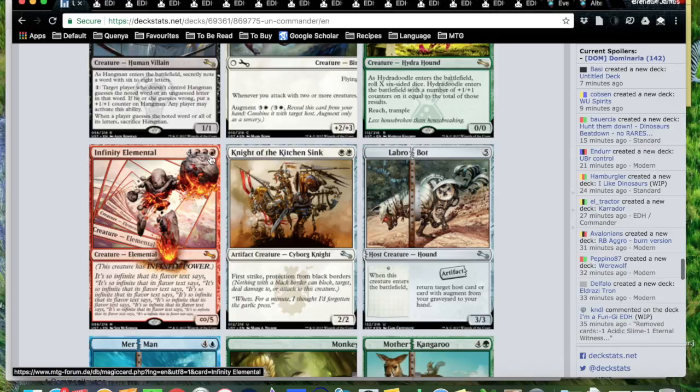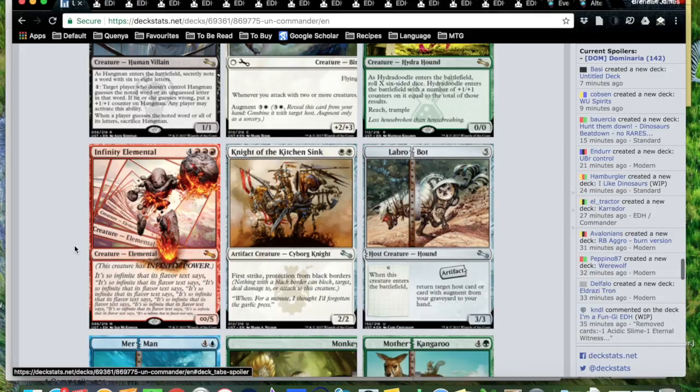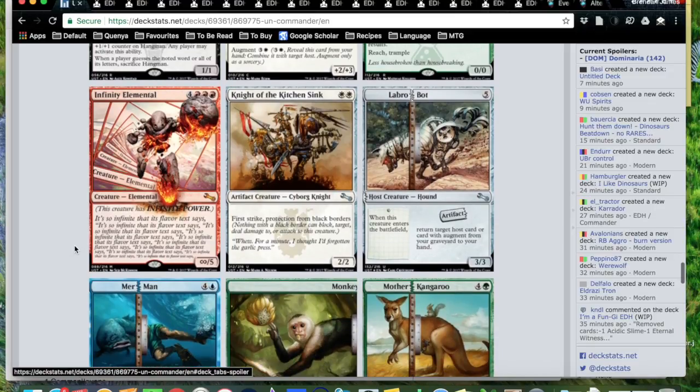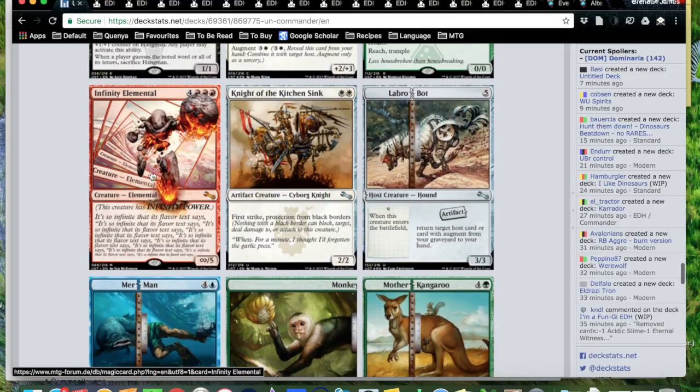Infinity Elemental. +7. Infinite power. But 5 toughness. So, you know, if it attacks something with more than 5 power, it dies, even though it has infinite power. But if you give this dude trample, it's ridiculous. I don't have anything in here that gives stuff trample, I don't think. First strike, protection. I think this is another one with multiple versions, a lot of different versions, actually.